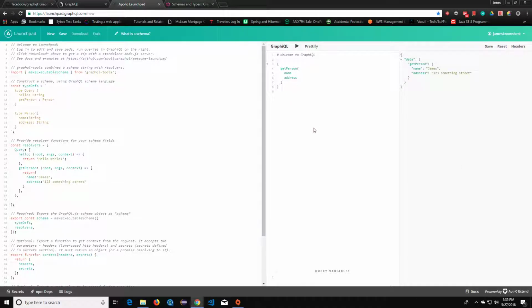So there you go. There is a brief summary of what a schema is. It's a list of the type definitions and the resolvers that they map to. We can go a little bit more in depth into resolvers in the next video. See you then.